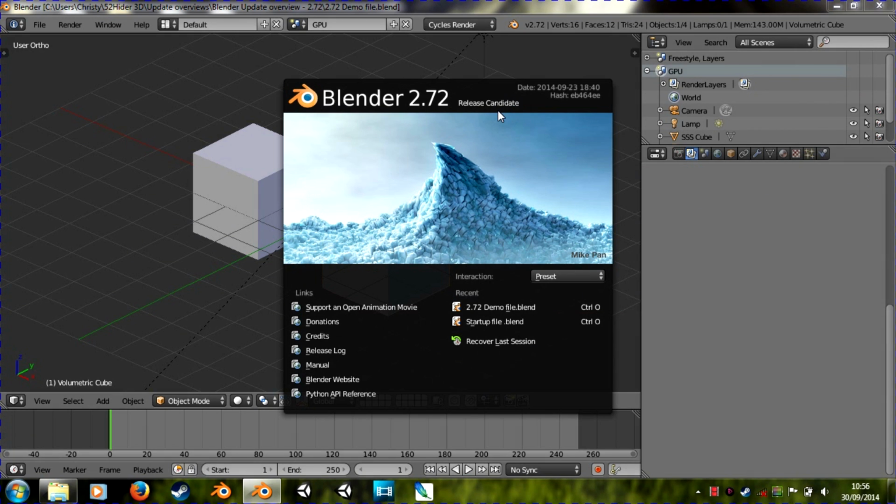So this is going to be a quick overview of the most important features of the new 2.72, so let's have a look and see what we've got. First is the new splash image that, as I said on Twitter, I'm not sure what it is, but it looks quite cool.